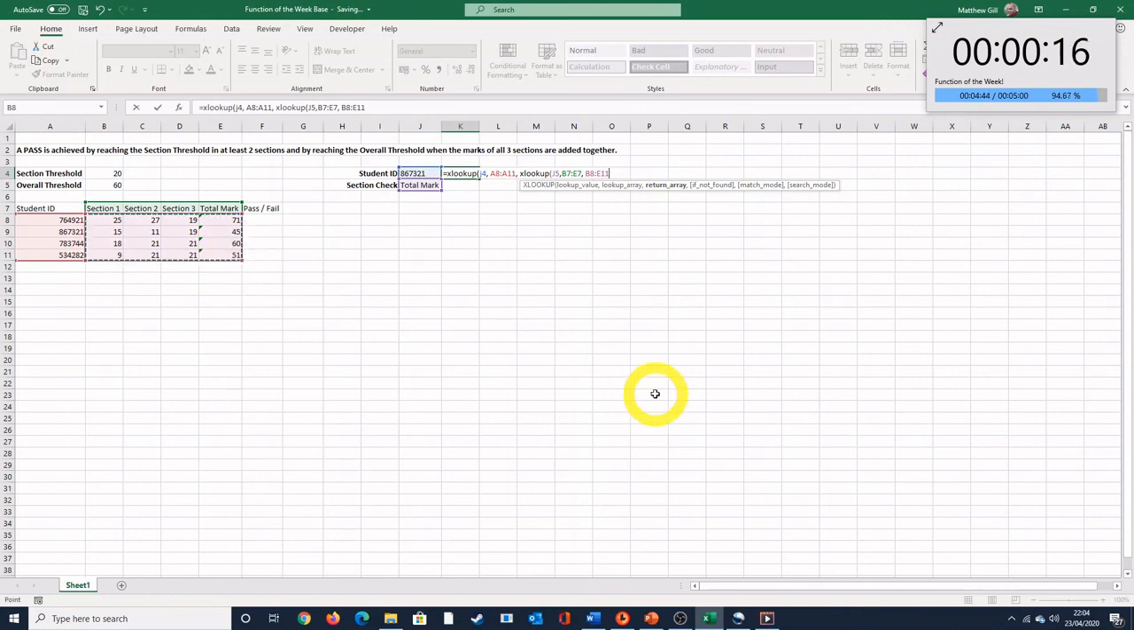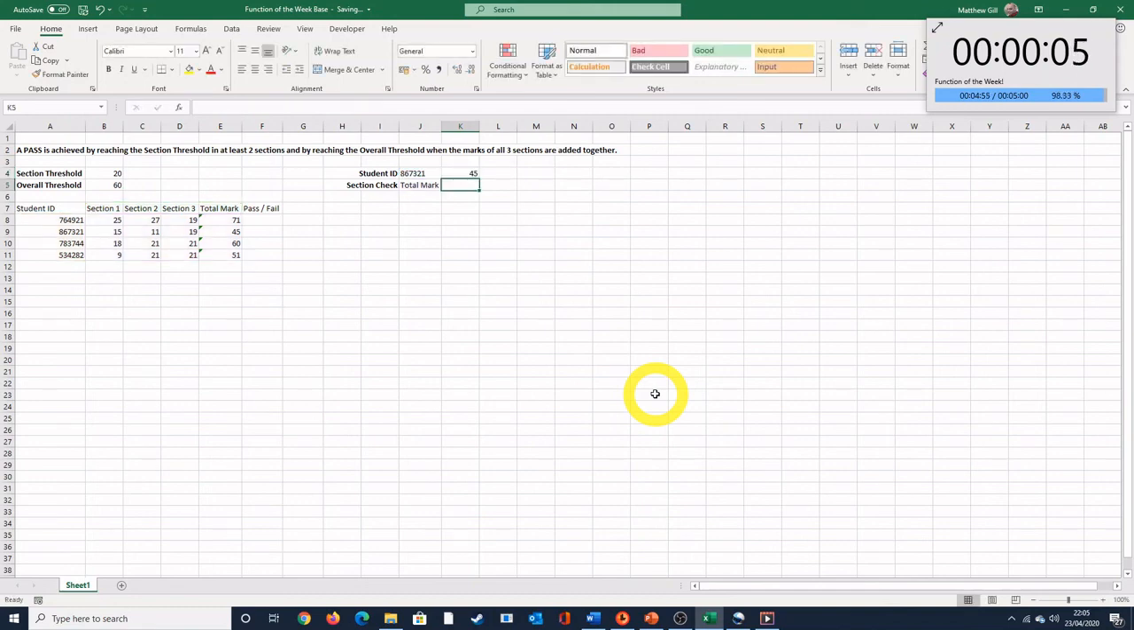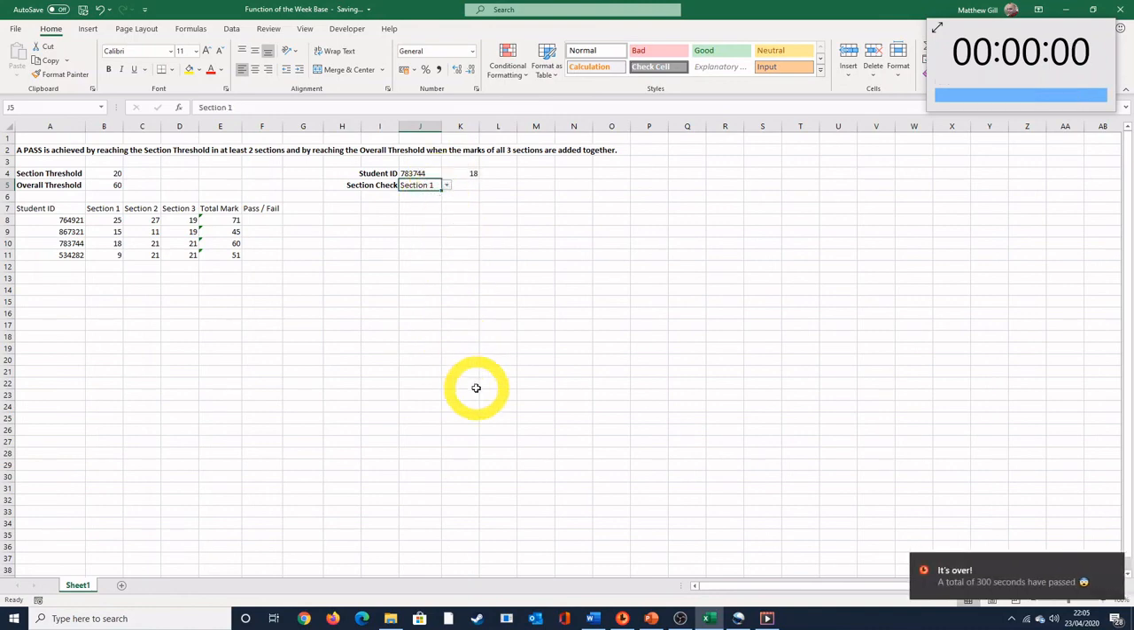You can see this is the same number of rows as the first XLOOKUP and the same number of columns as the second, so we should be safe with this. Now I will close the bracket and press enter. You can see now that I can select the student ID and the section, and our results change as we wanted. Just made it in time. And that's a quick look at XLOOKUP for our function of the week.